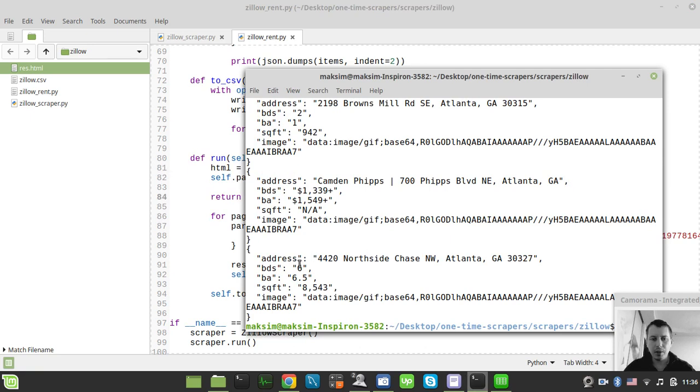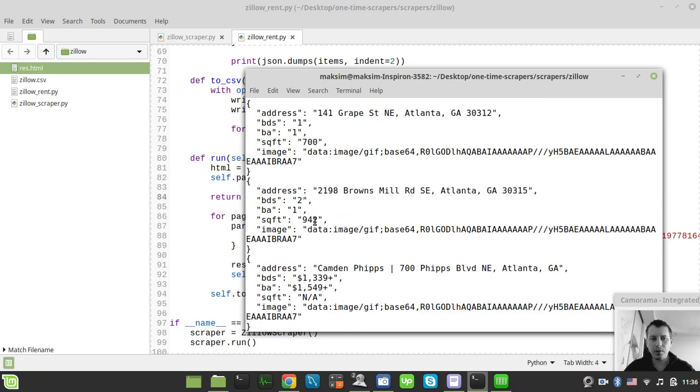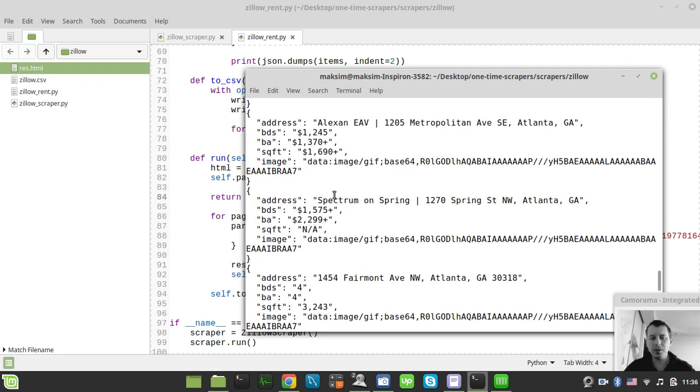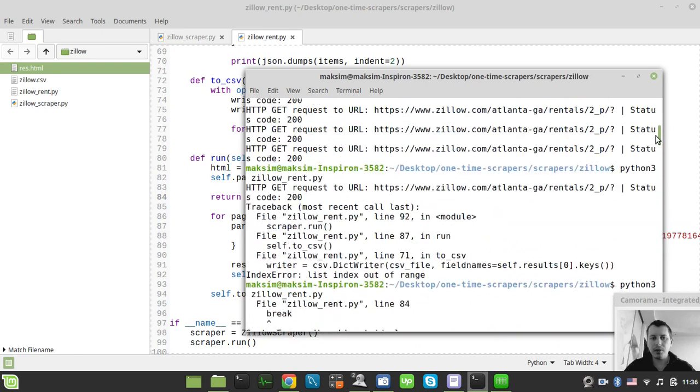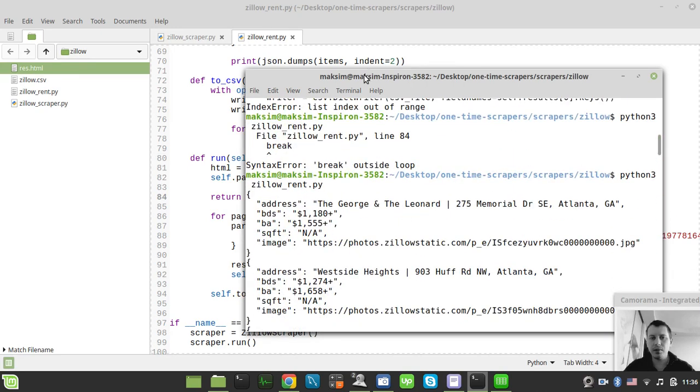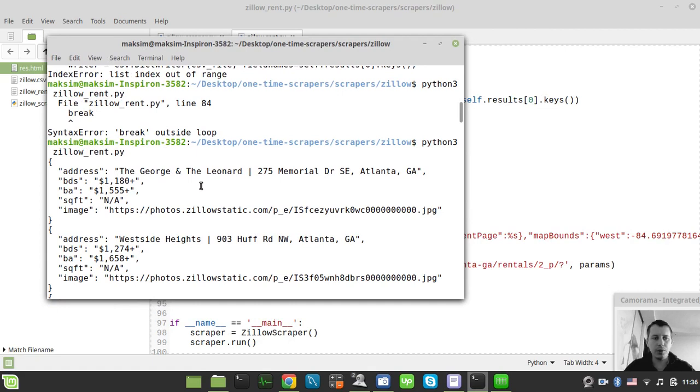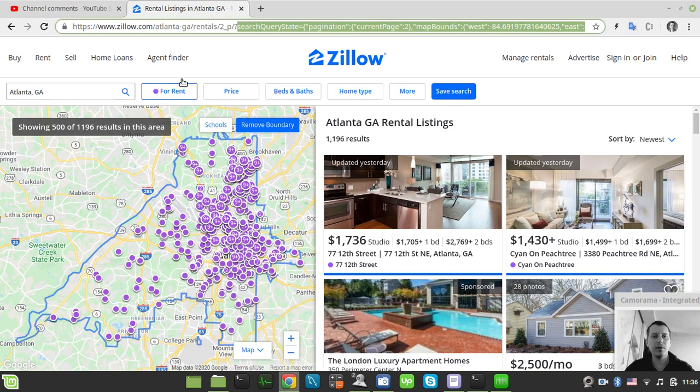Okay, so now we have the address, the bedrooms, the bathrooms, square feet. The JSON data seems to be pretty fine, but let's make sure that it's exactly the same as it is on the site. So the George and Leonard, 275 Memorial, and so on. Let's see.